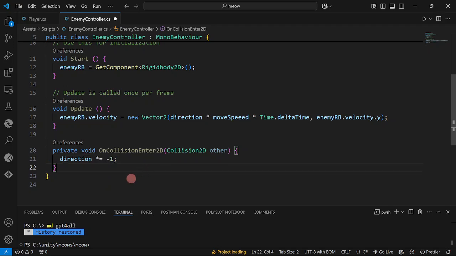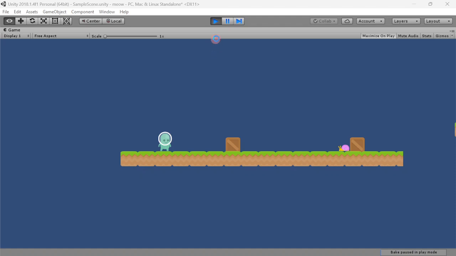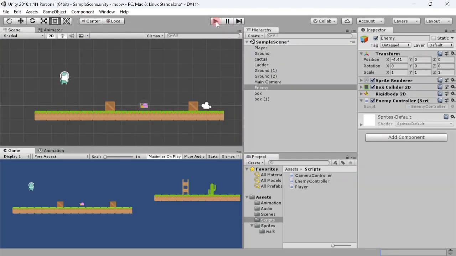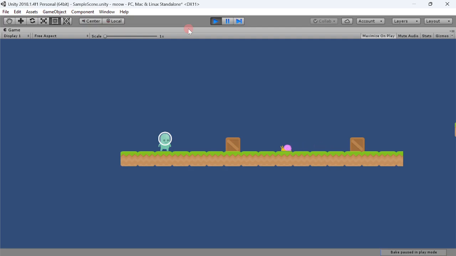Okay, so save. If it is positive, multiply it with -1, so it will become negative. If it is negative, multiply it with -1, so this will become positive. Okay, so let's try. As you can see now, as it collides with any of our boxes here, it is going to negate the direction.